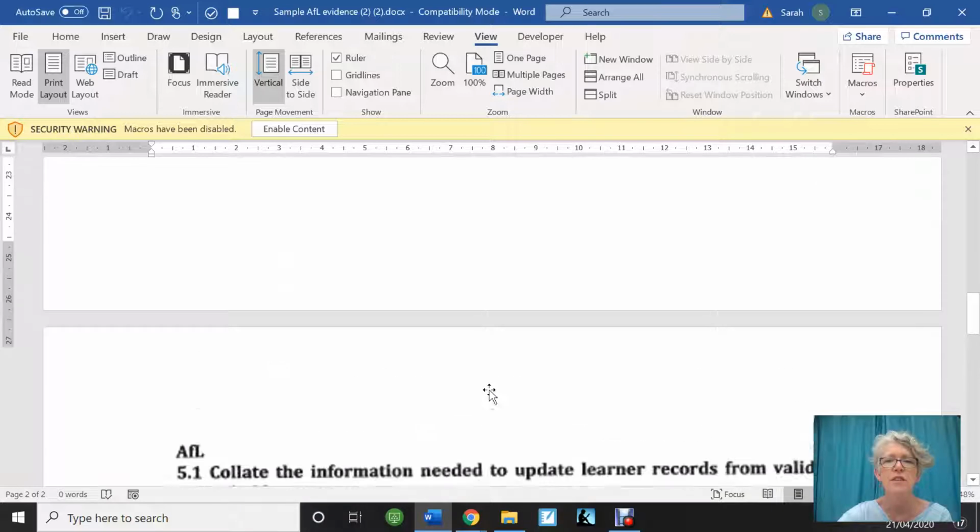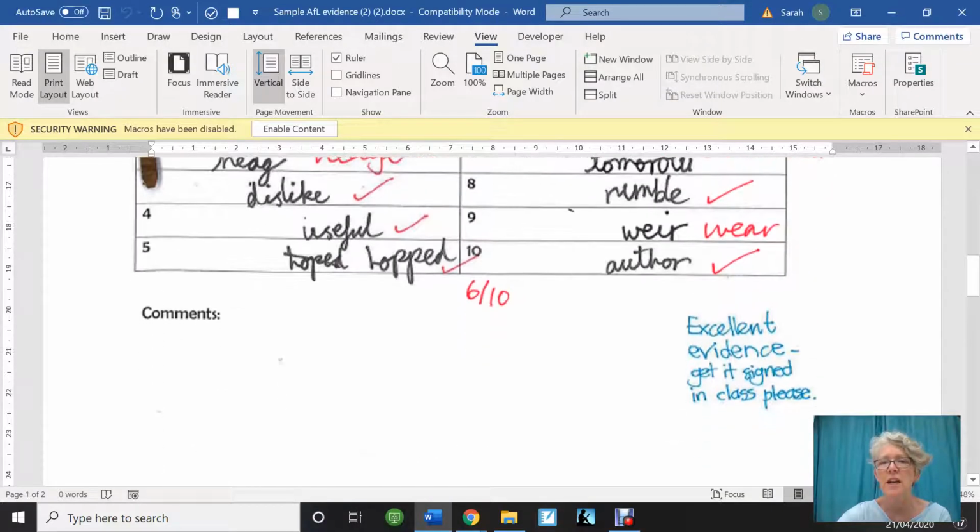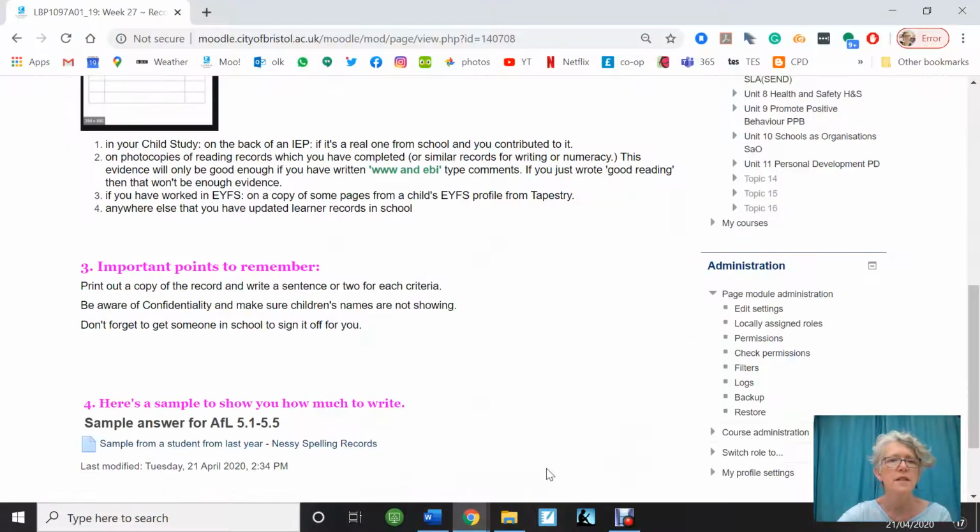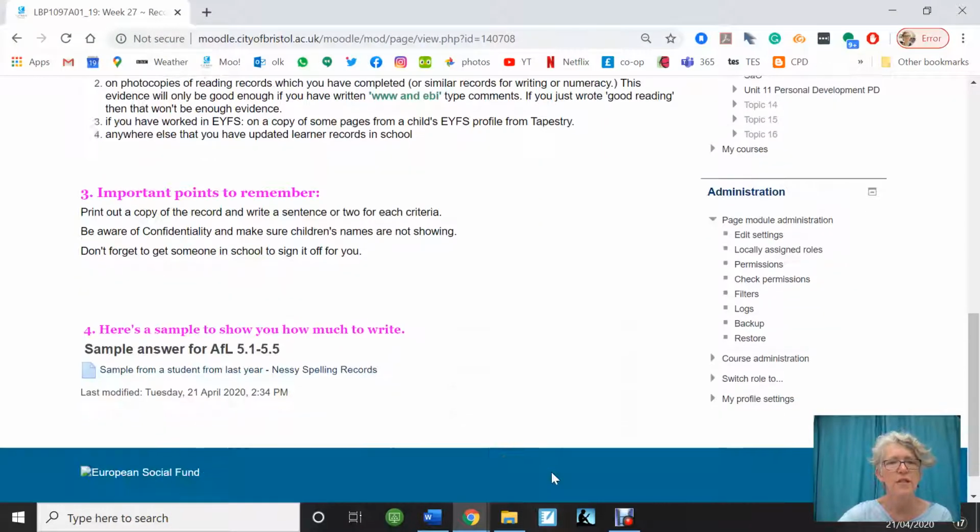And then, as you can see here, I've said to her, get it signed when you're in class. You could email it to your teacher, show them what you've done, and ask them to sign it. Just going back to Moodle, have we covered everything? Yeah, so 1 page of writing would be plenty. There's no worksheet this week.